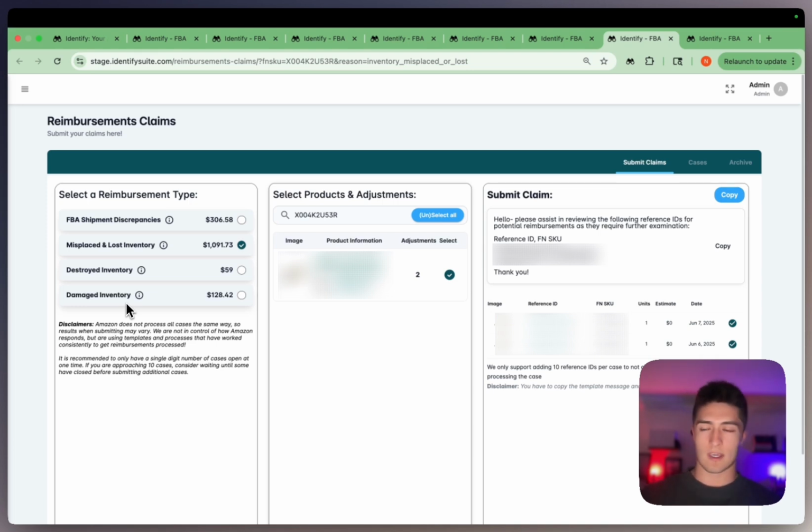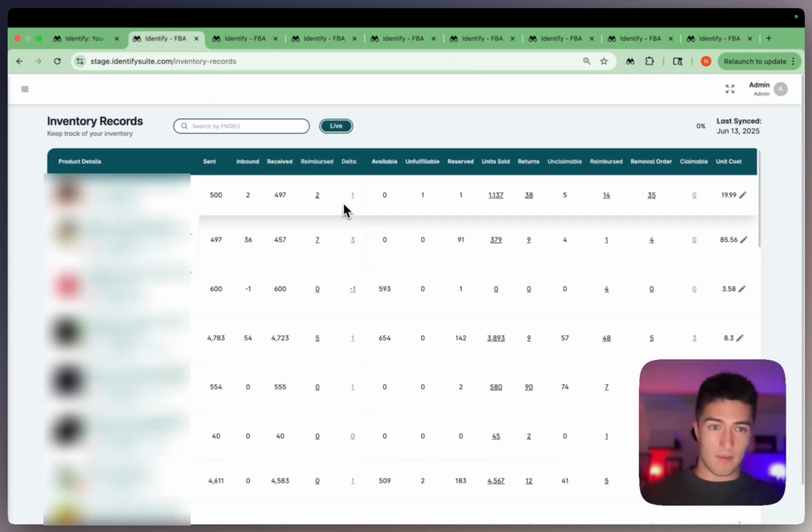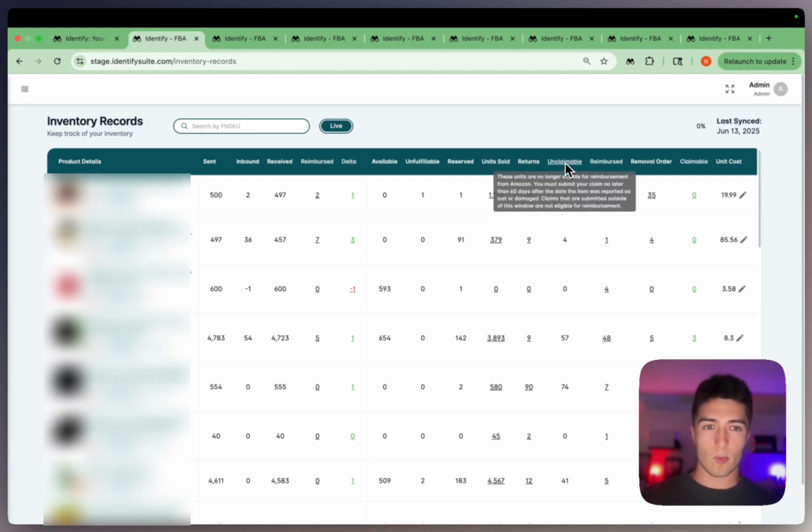I know that people are losing hundreds, thousands, tens of thousands. There are probably some larger sellers losing hundreds of thousands of dollars every single year due to reimbursements. It's sickening. I hate it, and I want to fix it. And this is what we've built to fix it. Going back to the initial screen, again, we will show you what is unclaimable. And so what's unclaimable? If you don't submit your case for items that are lost, damaged, or destroyed in Amazon's warehouse, then you can no longer get the money back.